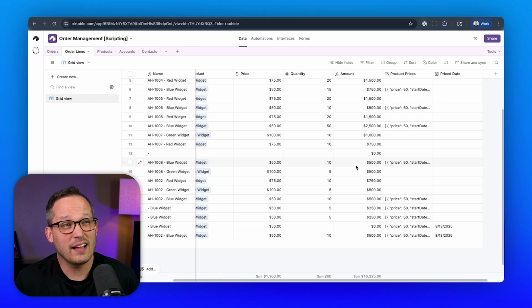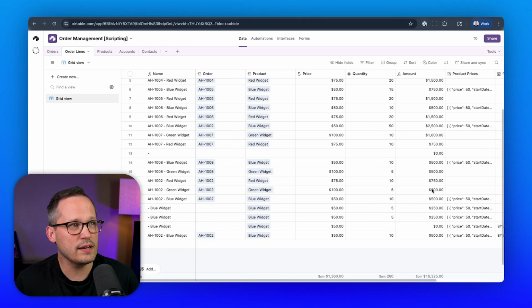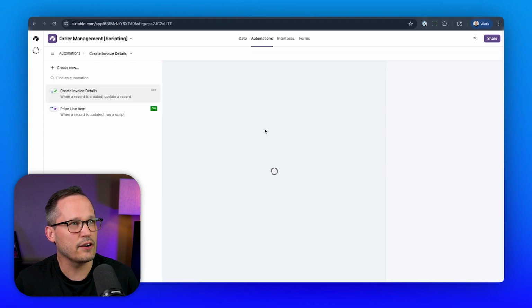So on my order lines table, all I need to do is have this lookup to the product prices, which comes from the products table. And then again, I'm using that priced date if I want it. And then we have our price, which is a currency field. So let's go ahead and take a look at our automations.